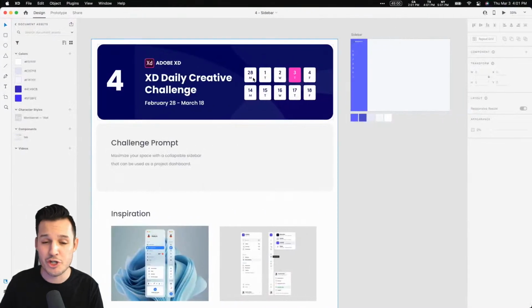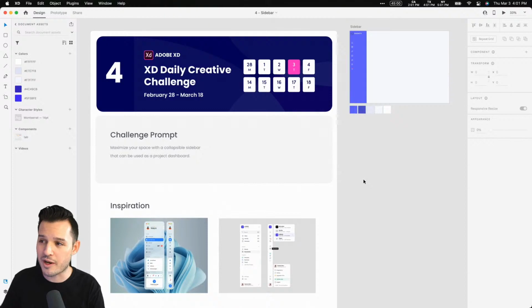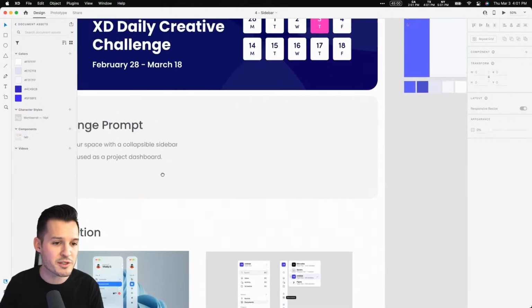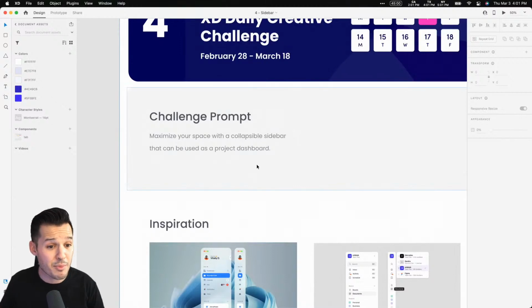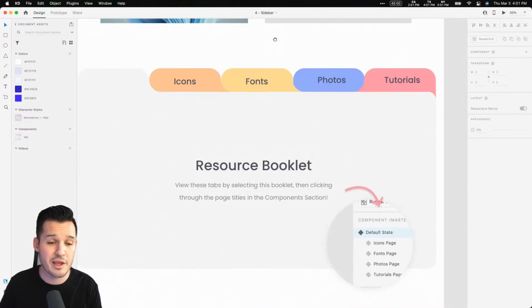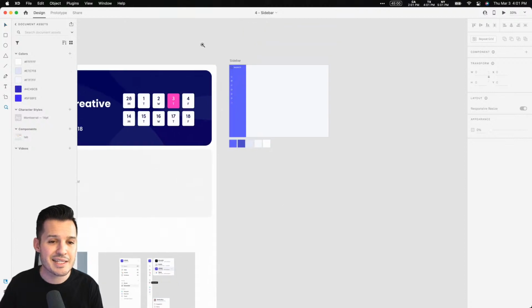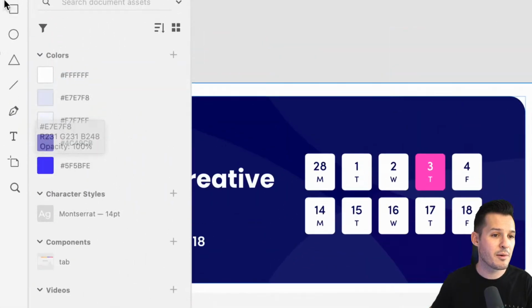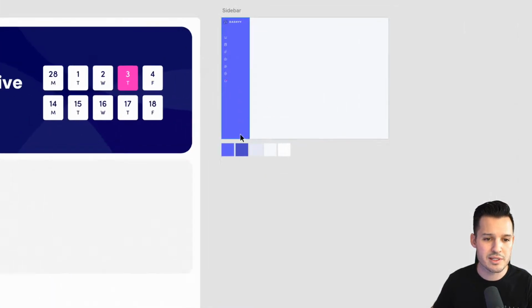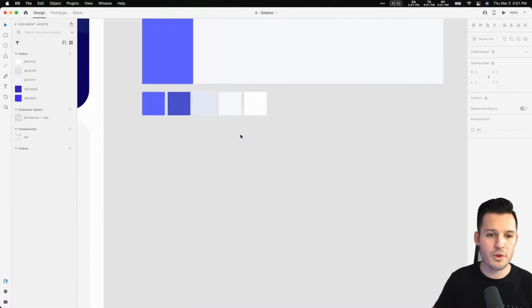Speaking of work, let's jump right in to the work. Here's our starting file for the day, and our prompt is to maximize our space with a collapsible sidebar that can be used kind of as a project dashboard. I got some inspirations down there for you, as well as the resource booklet made out of component states and instances. So feel free to grab that stuff. But I already have a little bit of a starting project going in here with a little bit of character style and a color palette that you can see right over here. So we'll be working with that.